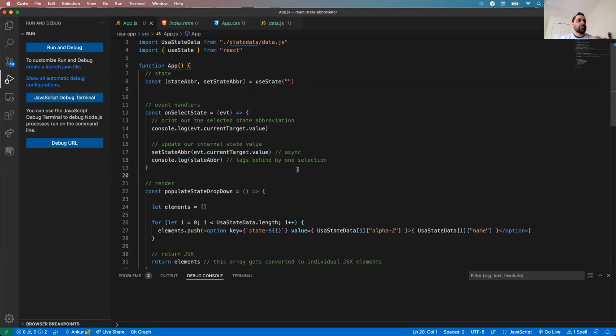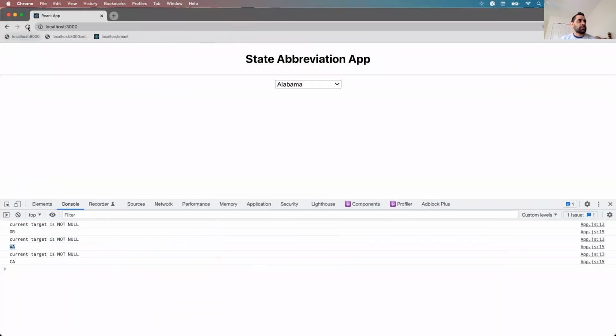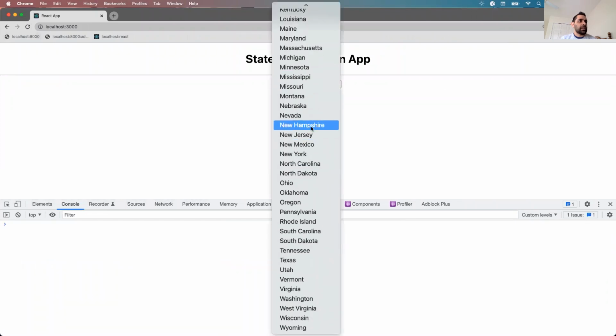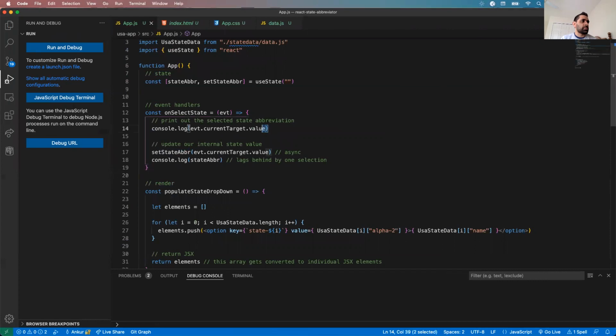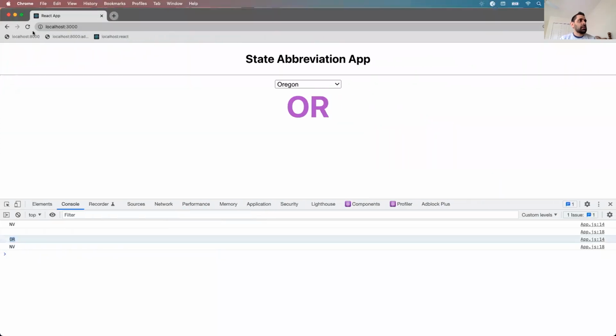Okay, so let's see this in motion. So refresh my app. Let's go with Nevada. Okay, I believe that is the state abbreviation for Nevada. That printed out Nevada. That's curious. Oregon. All right, so where's this one coming from? Oh, because you're printing it out right here. Let me get rid of that to see this delay.